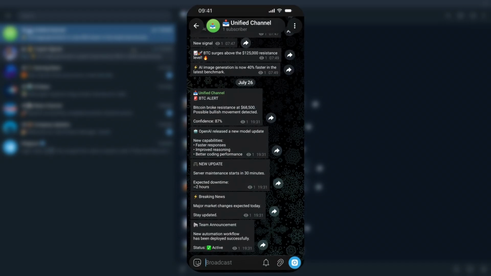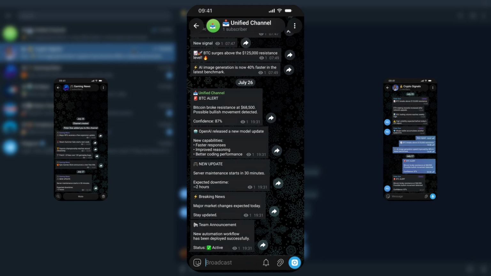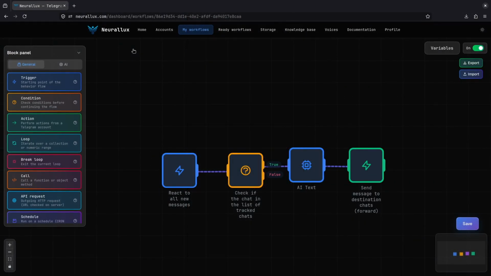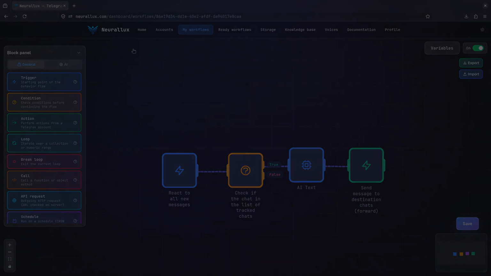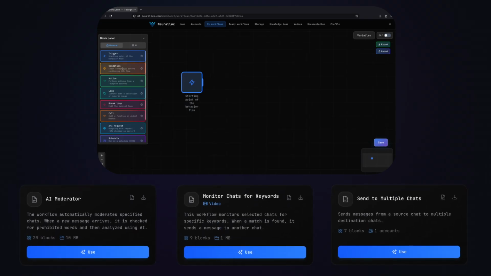Now you have an automation that collects messages from multiple Telegram chats into one place, and can additionally analyze them using artificial intelligence. Don't hesitate to create your own workflows or use other ready-made ones for your tasks.